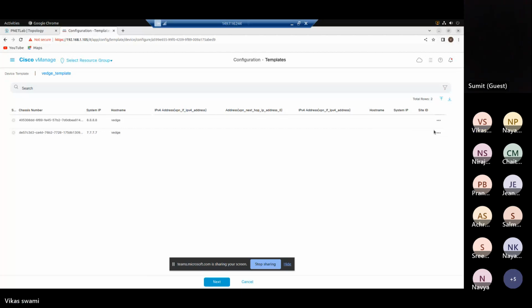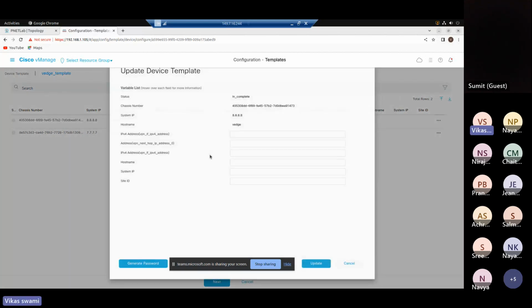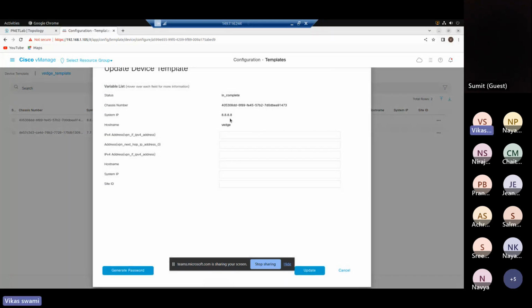Now I have to configure them. Okay, so here is the option coming. It is coming for 8888, right? VPN for interface IP4, this is for the VPN 512. So I'll just say anything, 172.16.11.1/24. This is my management IP. Achha. What is the VPN next hop IP address for this? Now this is important because if I give it wrong, I will lose the connectivity of this device.